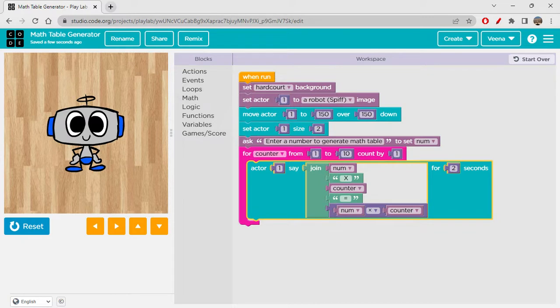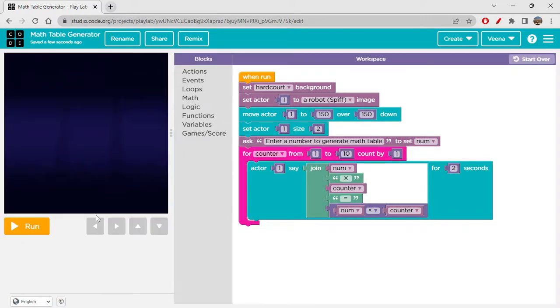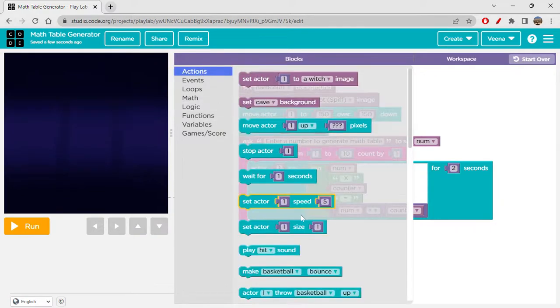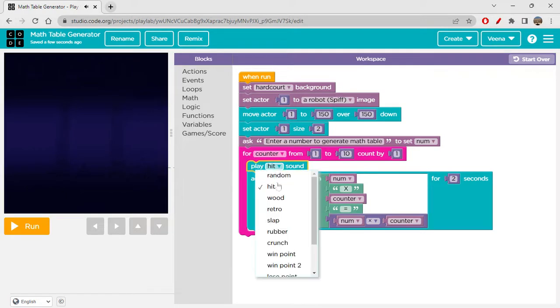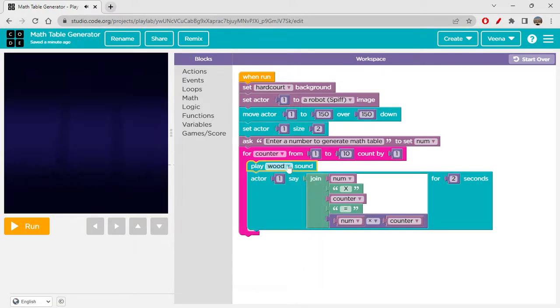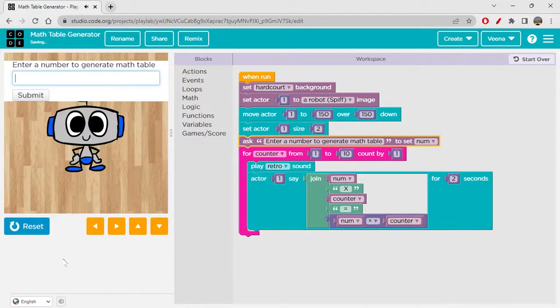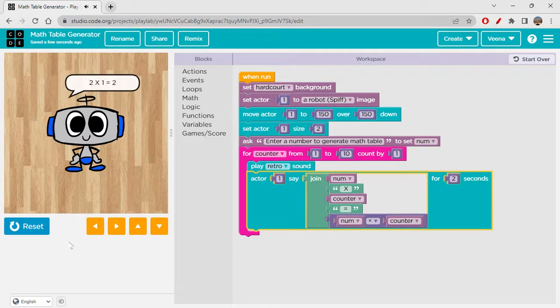If you want to play some sound each time, absolutely you can do that. Let's reset. Go to actions. So we have play hit sound. You can choose some sound. Okay. So let's choose a wood sound. I think this is not good. Okay, this is okay. Let's write two. Okay, whenever it changes, it plays the sound.